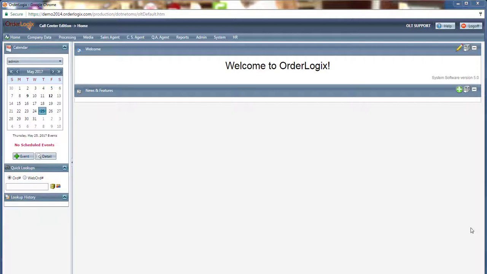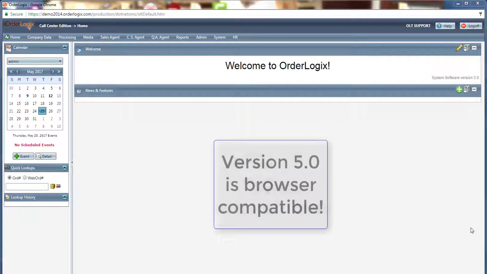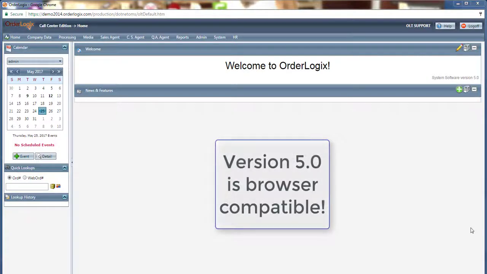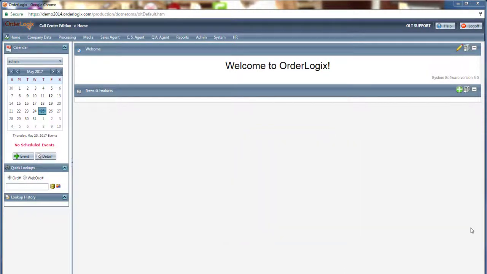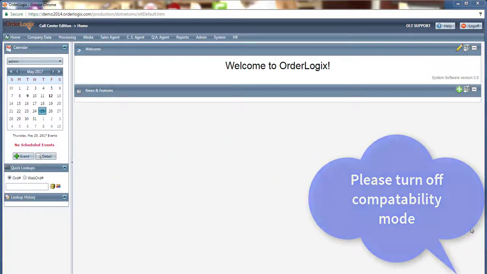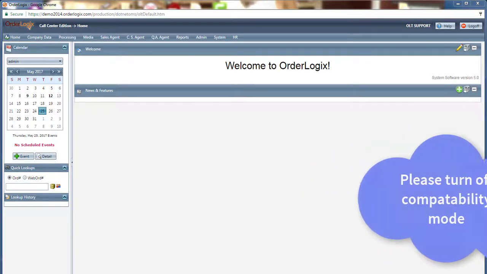One of the most common feature requests that OrderLogix had been provided with over the past few years was the ability to support different internet browsers, and therefore that was a huge focal point for the release of this new version. Previously, depending on what version of Internet Explorer you used, we asked that you have compatibility mode turned on. However, going forward, you will always want to make sure, when using IE, that this feature is turned off.